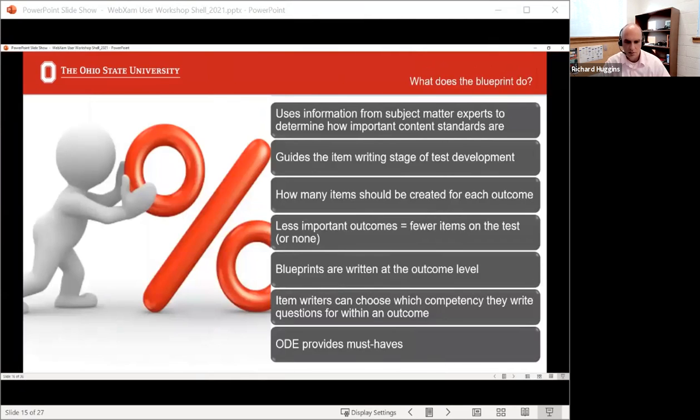So what is that blueprint doing? Whatever is important, it's based on information from subject matter experts, that's instructors, or occasionally people who are in the industry relevant to the course. Most of the time it's instructors though. And then this guides the item writing stage of test development. Again, item is basically the fancy way of saying question in test development land. Now it tells us how many items should be written for each outcome.